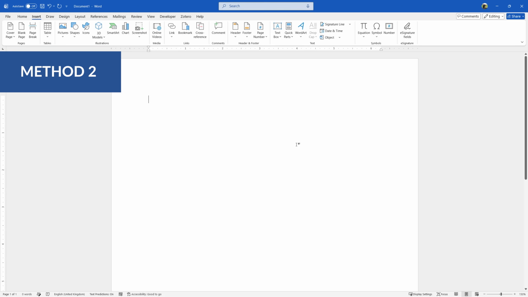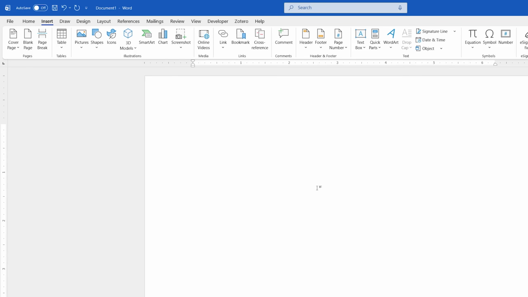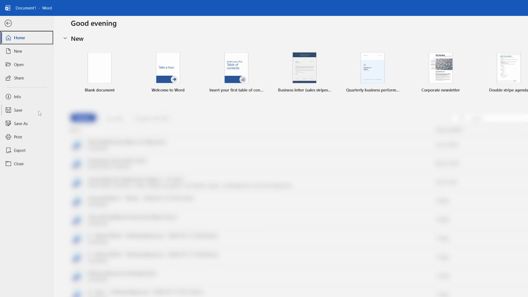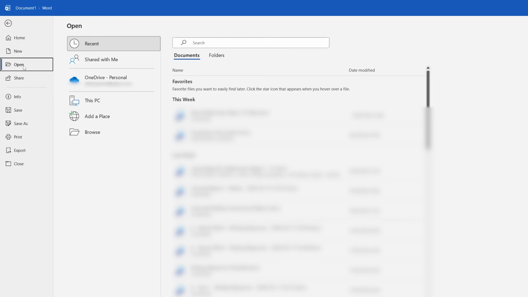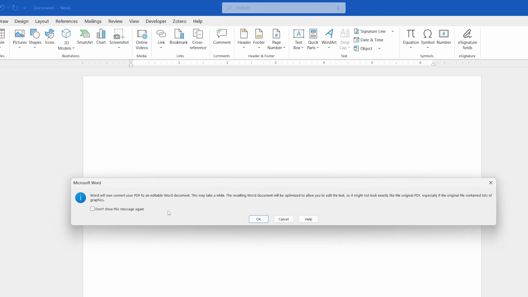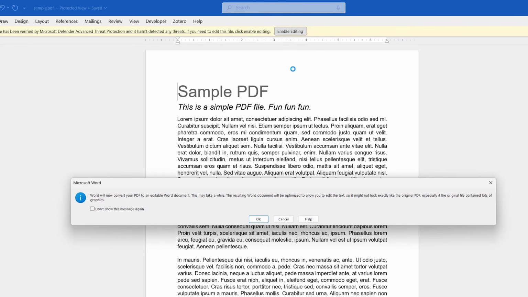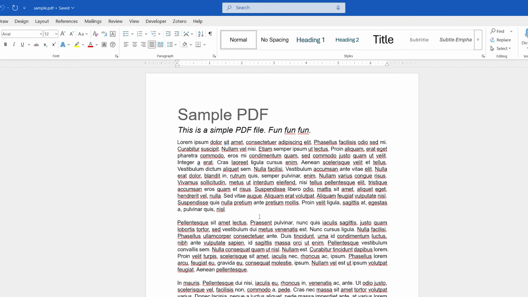For the second method, we're going to try and convert the PDF into an editable Word text. To do this, open up Microsoft Word, go to File, and then go to Open. From here, locate where your PDF file is. Click Browse and then identify where the location of your file is and click Open. This new window will appear. Don't worry, simply click OK. And then it may open up a new Word window, that's fine. And then simply click Enable Editing at the top of the document. And then select OK. In 80% of cases, this method will work fine.